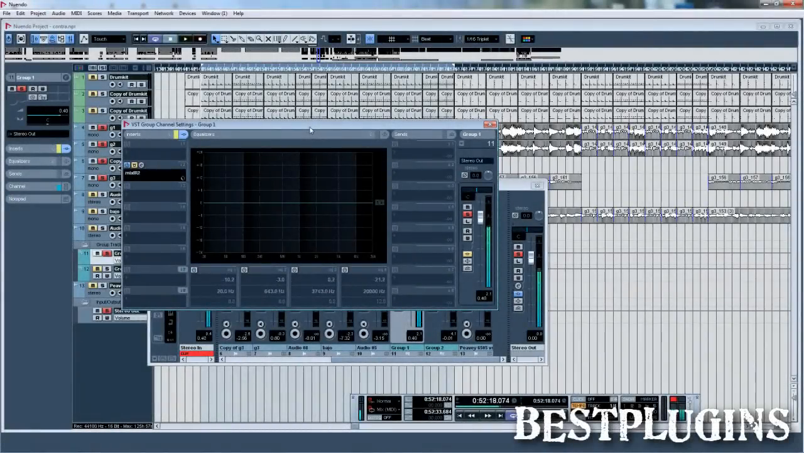Let's see what kind of EQ makes an impulse response. So let's hear it without and with the impulse.